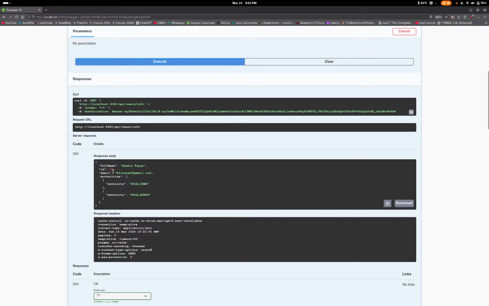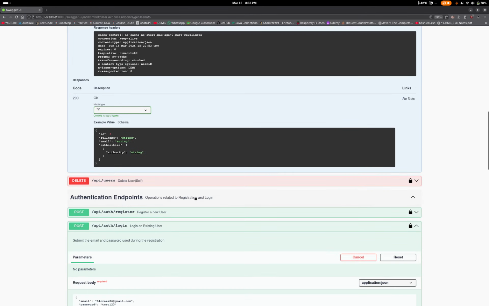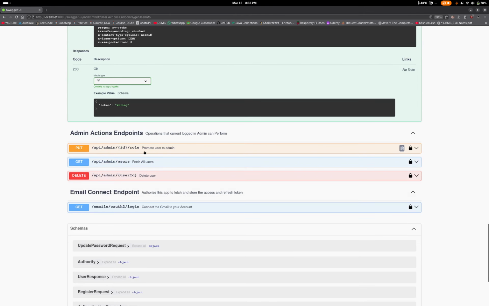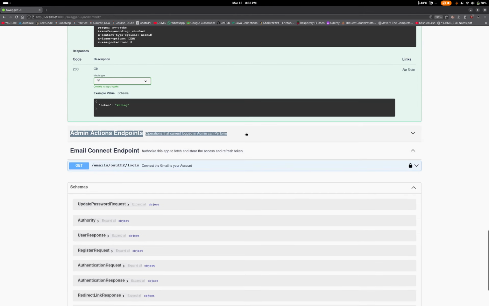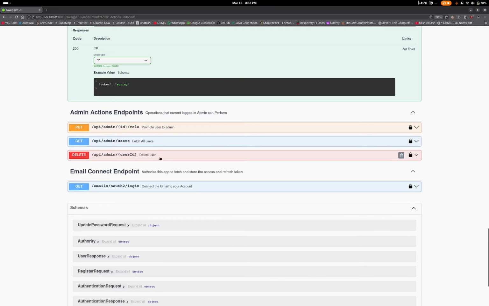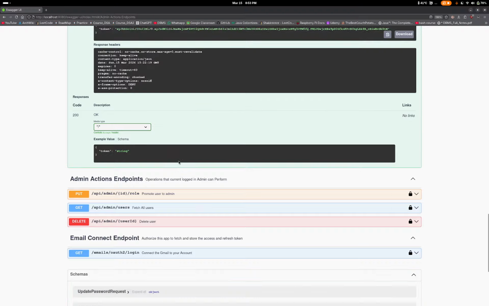Now after creating the user, let's first off check our own details. So we can check we have an ID of 52. This is our full name, email ID, and authority. Since we are the first user to register onto this app, we have got the role of admin as well. And with the role of admin, we can perform a little bit more functions. Like we can see here, we can promote any other user to admin, or we can fetch all the users that are present in our database, or we can delete a random user.